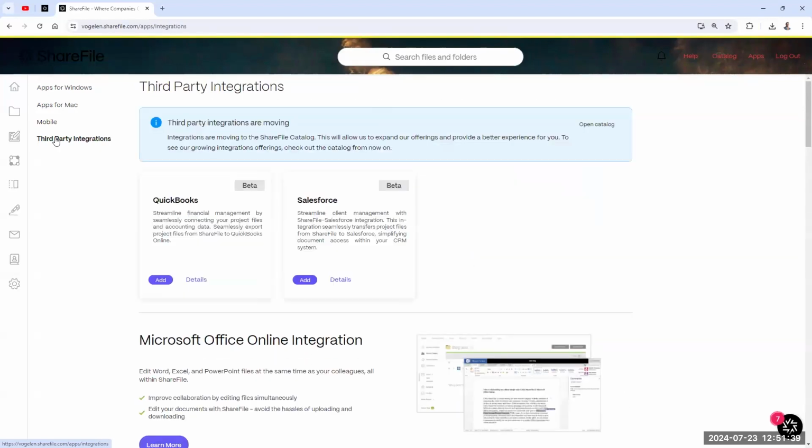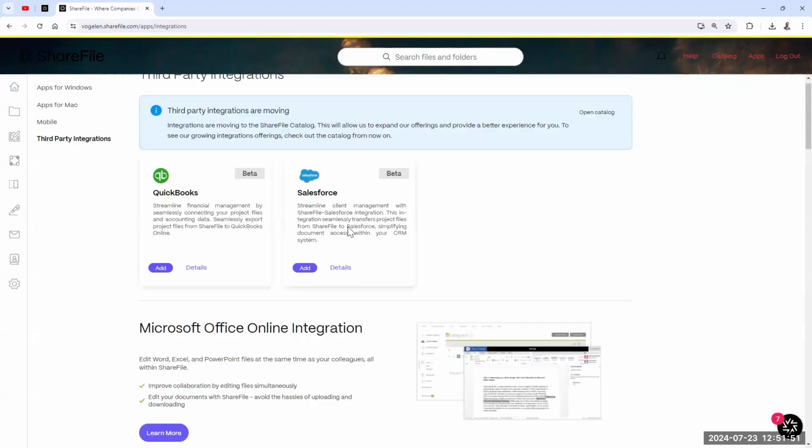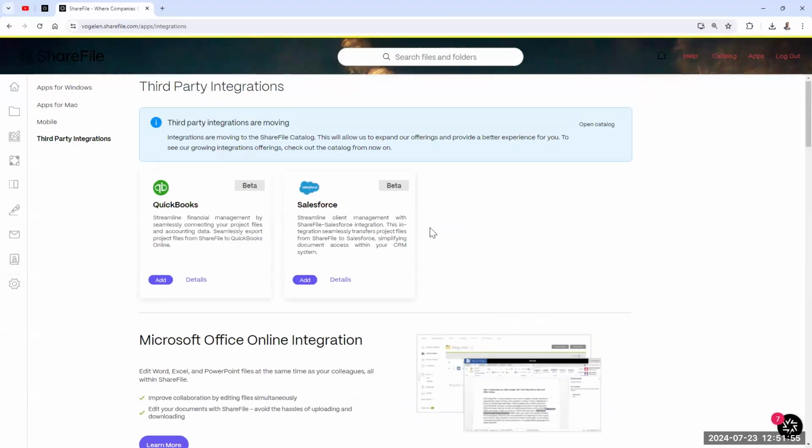And last but not least, Microsoft Office Online integration. This is great. This is a plugin so that you can always use it. For example, on Outlook, we have this option so that you can convert your attachments to a ShareFile link in case they're larger than a certain amount of megabytes.